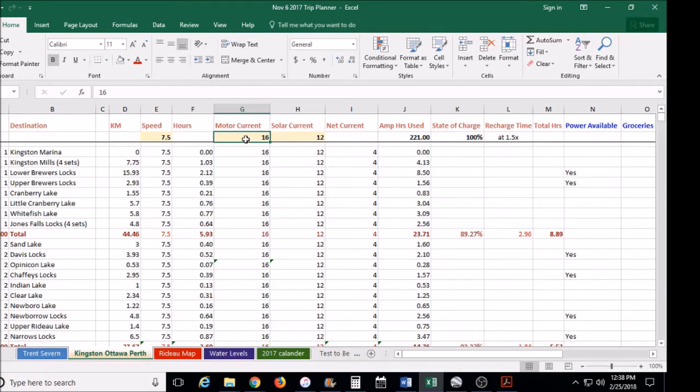The next data point I had was my motor current. This is the current that's being drawn out of my 24-volt battery bank that the motor requires to run at these different speeds. So at 7.5 kilometers an hour, it basically draws 16 amps out of the battery bank. Now the interesting thing is, on a displacement hull design, your current changes dramatically with your change in speed, exponentially.